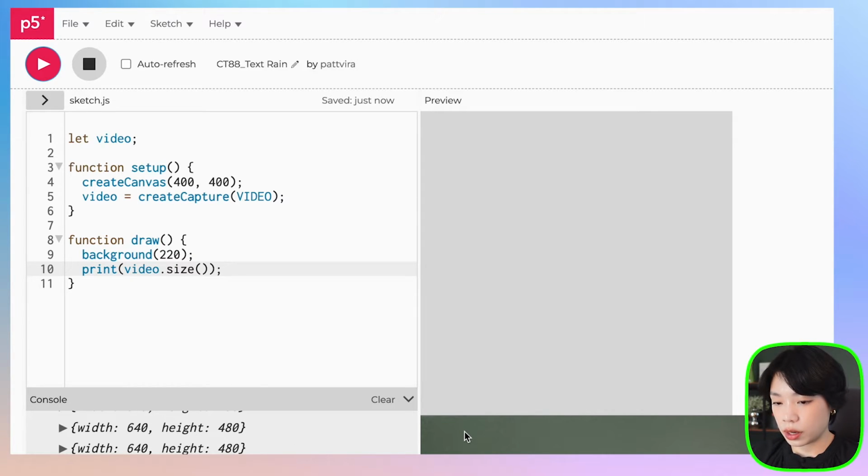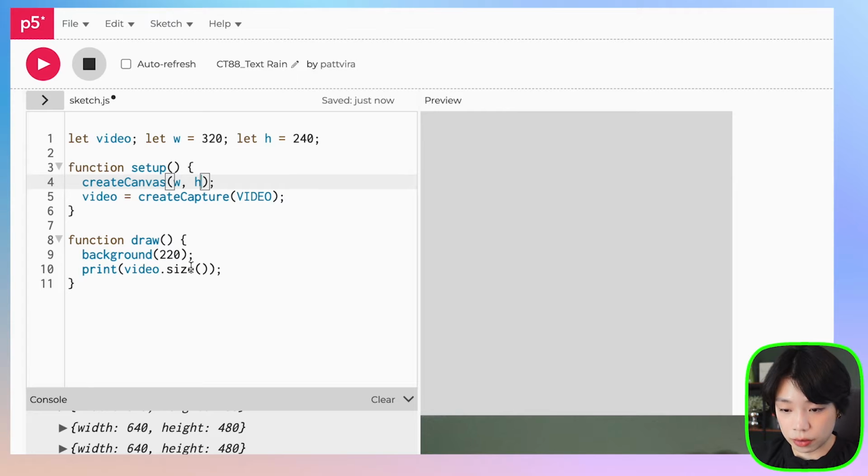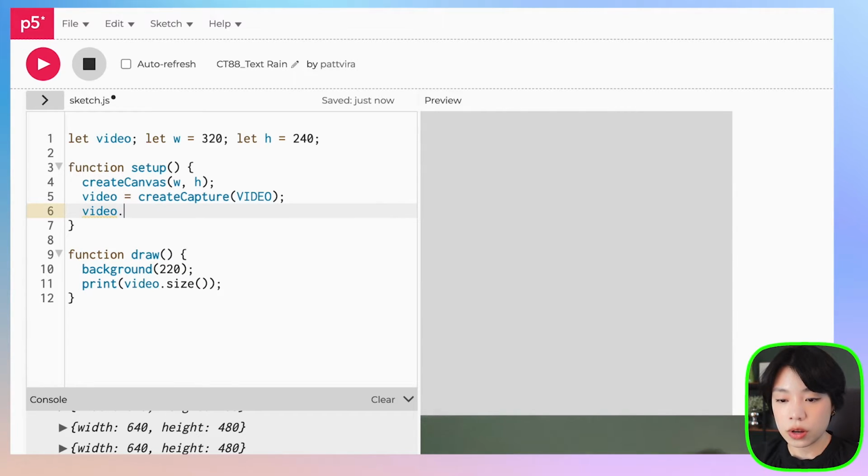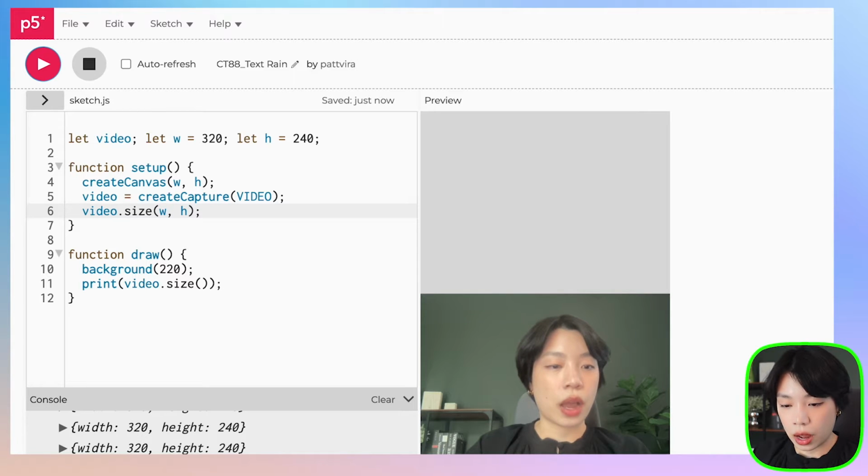And as you can see here, we cannot see both the canvas and the video stream on the same page. So what I'm going to do is set the width and the height to be half of the current size. So let's do width to be 320 and then height to be 240. And then I actually need to put this as the size of my canvas, and I want to resize the video, and I can do that by just putting video.size and then putting in the arguments of the new width and height. And then now our new width and height is 320 by 240.